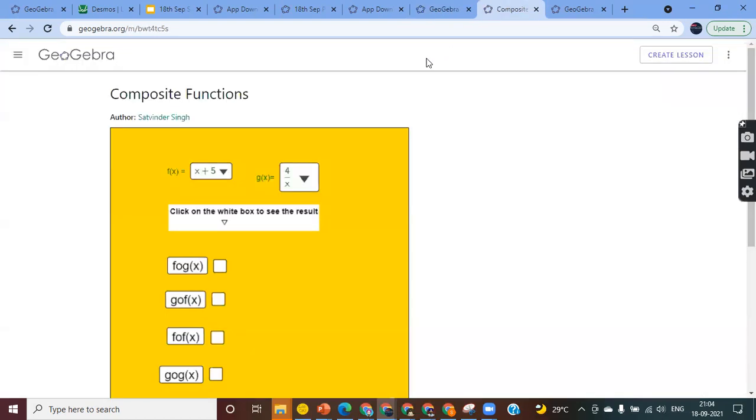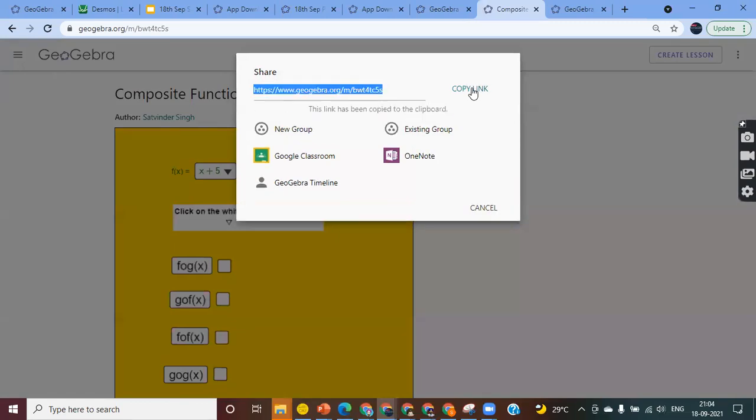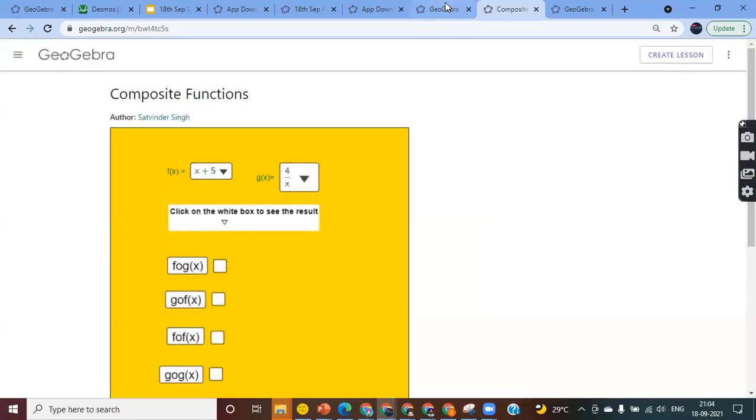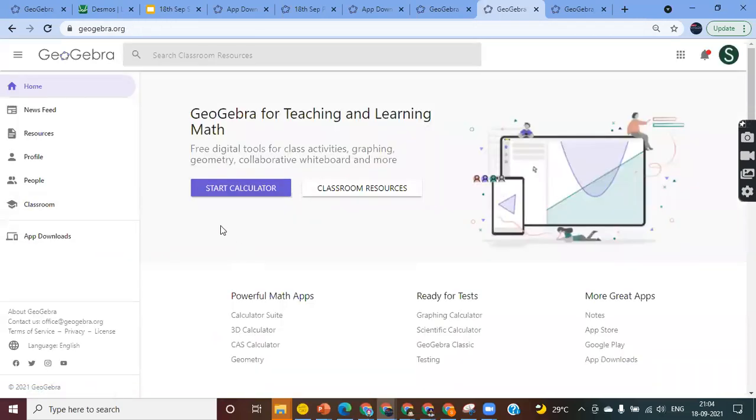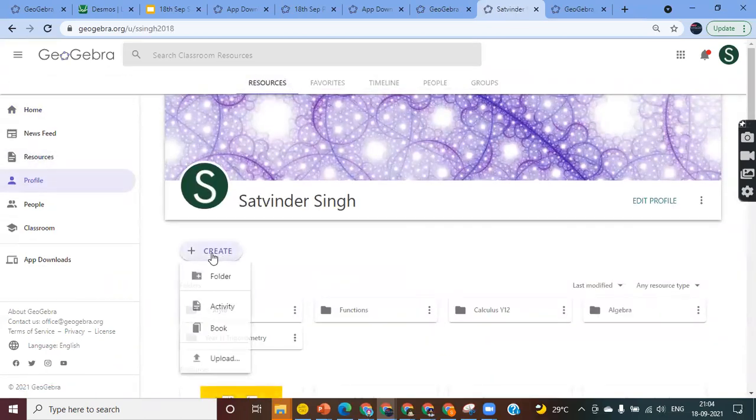Okay, now let's say this is the activity and I want to use it and I want to ask more questions like this. So what you have to do, I'll request you click here, click on the share button, copy this link, right? Now go to GeoGebra. Just click here on GeoGebra, profile, click on create an activity. You can upload it if you have downloaded version, but you just click on this activity.